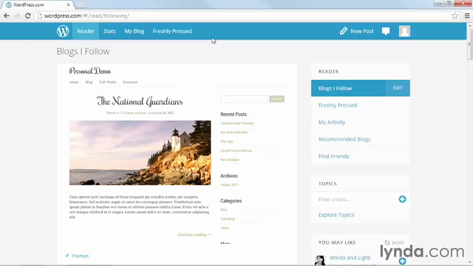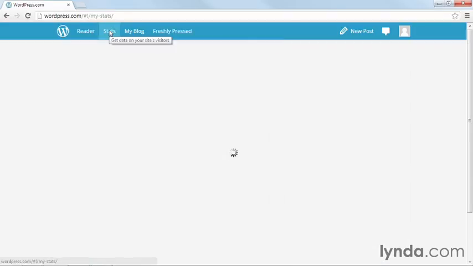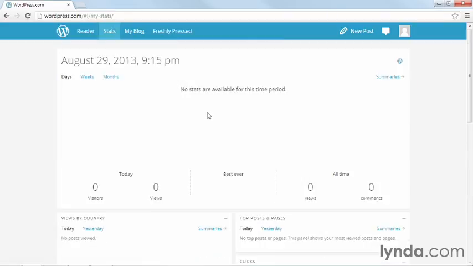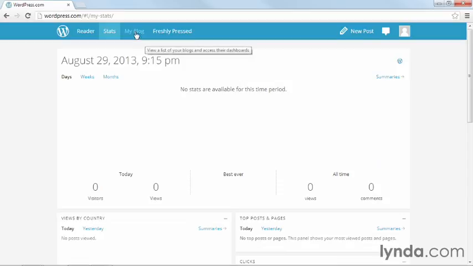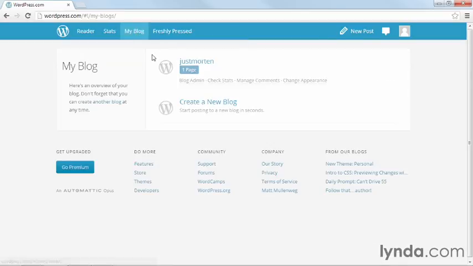We've already looked at this landing page toolbar previously. We have the Reader and Freshly Pressed, which give you new content. You also have a Stats button that will show you stats about your blog, so you can see how many people visit it, where they're from, and what happens on that blog. You have a button called My Blog that will list out all the blogs you have under WordPress.com, so these are the blogs you manage.